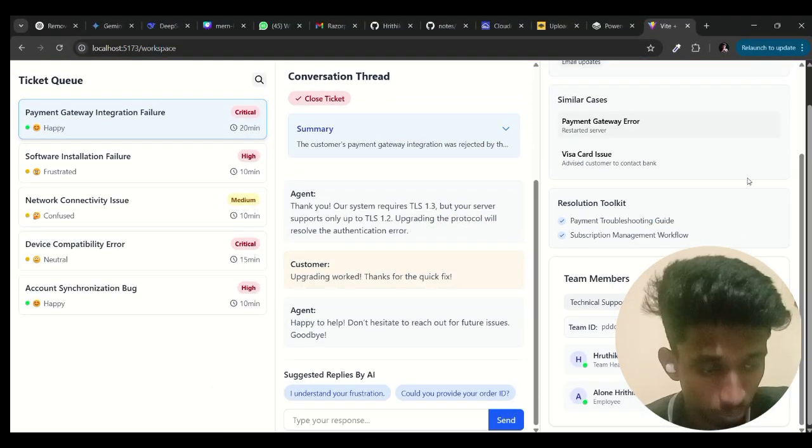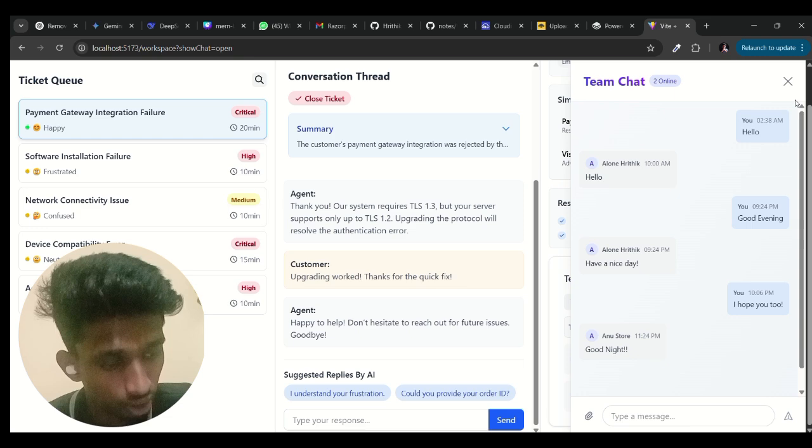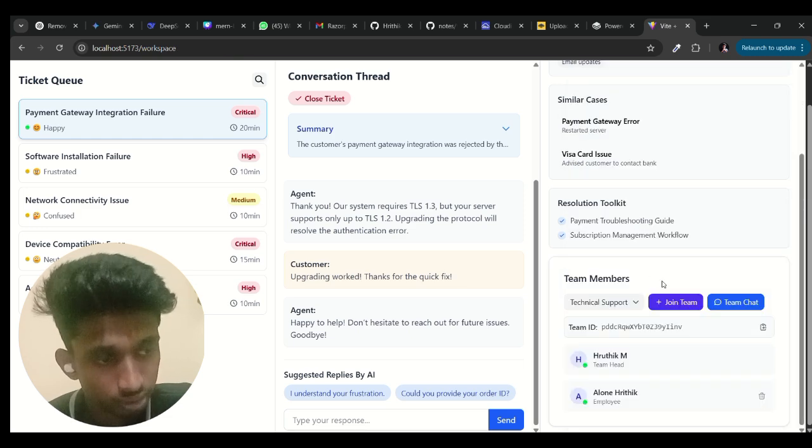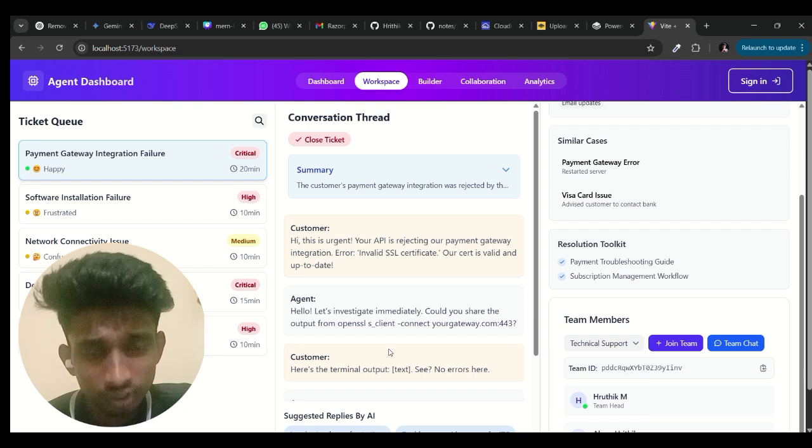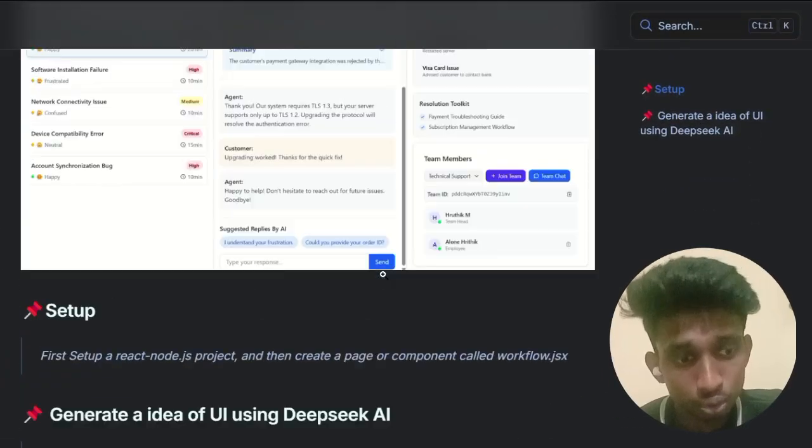You can see how complex it is. There is a team chat, which is a side panel again, and so on. So this is a very complex panel, you can see. If you start building it manually, it will take a lot of time. So I built this entirely using AI, no coding at all. So let me show you how.